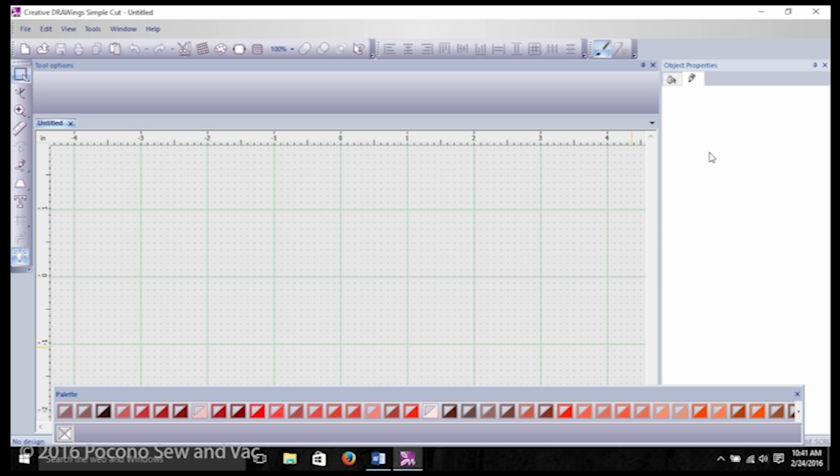I'm going to import a symbol in my software. I'm not going to worry about getting a design from the internet because I want to make this simple for you. And I think that if you start simple and you have success, then venturing out and doing other things is going to be easier for you if you have the fundamentals down pat. So we're just going to be working with creating a cut file, saving it, and sending it to the cutter today.